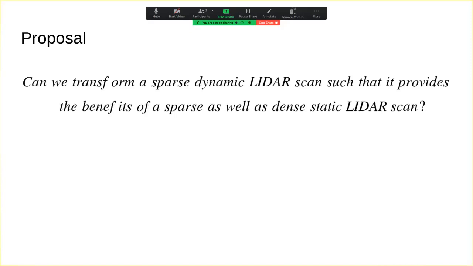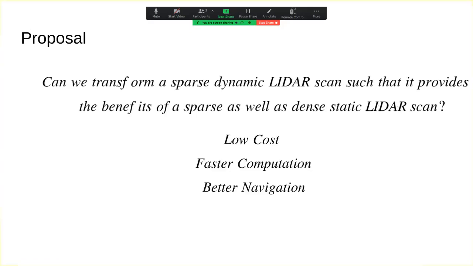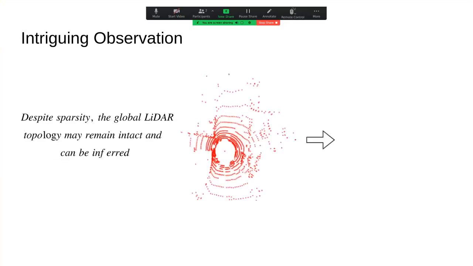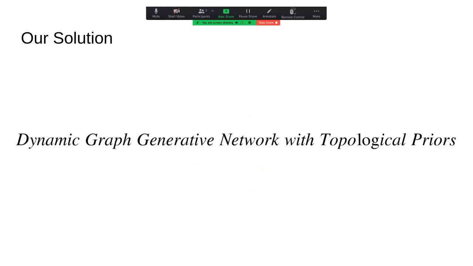So the proposal is, can we transform a sparse dynamic LiDAR scan such that it provides the benefits of both a sparse and a dense LiDAR static scan? What I mean is, can it be low cost, faster computation, as well as better navigation? There's an intriguing observation: despite sparsity, global LiDAR topology may remain intact and can be inferred using certain topological methods. For instance, for a sparse LiDAR here, we're able to infer the global topology of this scan using topological data analysis methods. This is what we're trying to use.